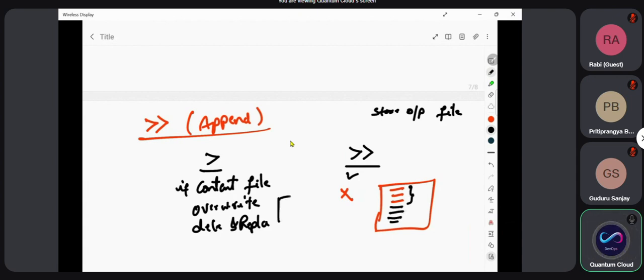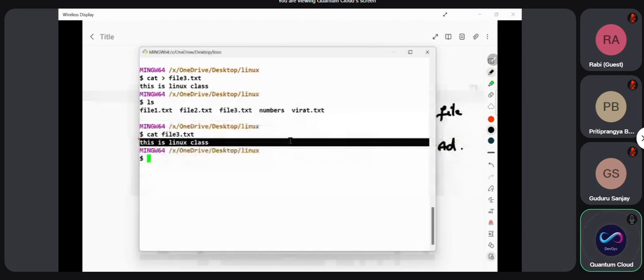But in case of your redirection operator, it will delete these lines and add the content. But here, it will not delete these lines. It just keeps on adding to the bottom section of the file. That is the only difference. Other than that, if the file already exists, it will make use of it. If the file doesn't exist, it will create it and add the content. Everything is the same, but the only difference is it will not delete the content. That is the major difference. Let us see that.